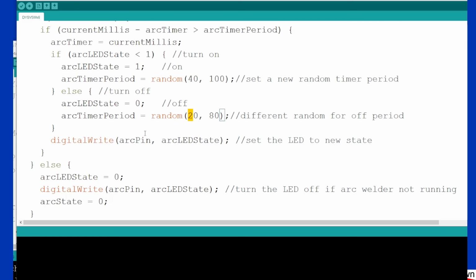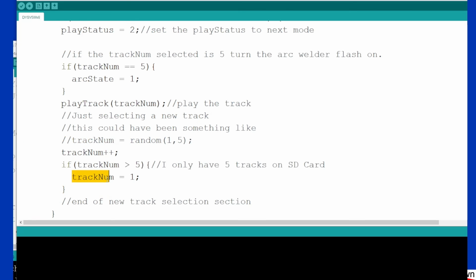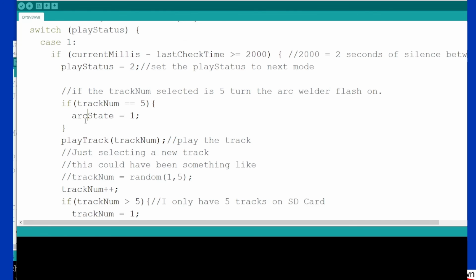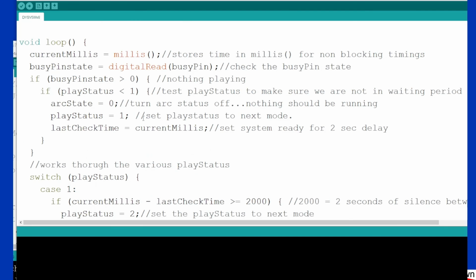Every time track 5 is about to be played, it starts the arc welder, the sound starts, and when the busy pin goes high and therefore the track has finished playing, at that point the arc state goes to 0.